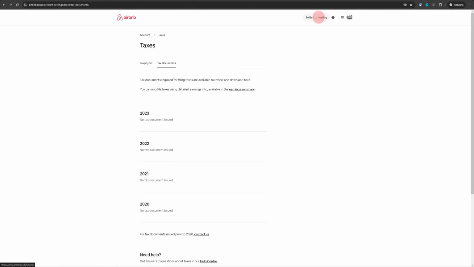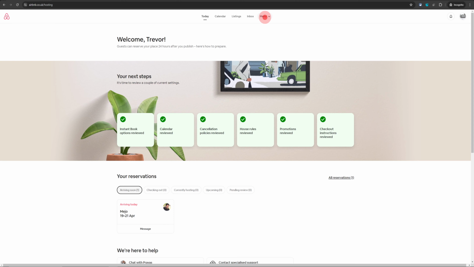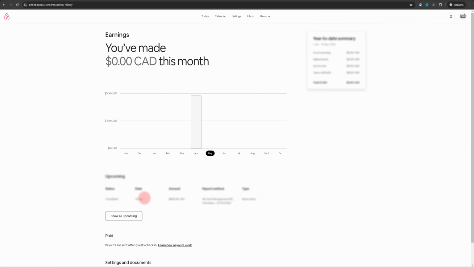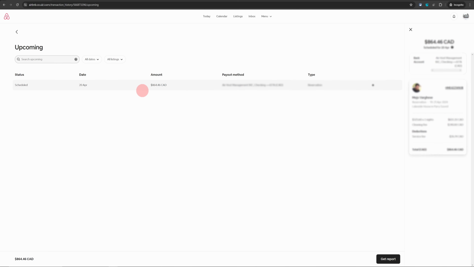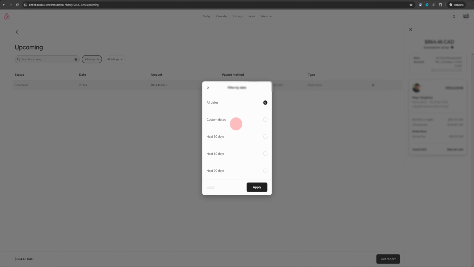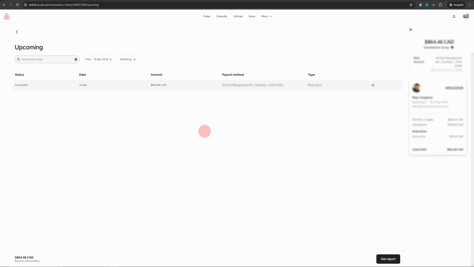Just click on switch to hosting once again on the top right, and then go to menu again and click on earnings, and then click on the show all upcoming button. This will display the data for the future bookings by default. But if you want to report your last year's earnings, for example, you can just click on all dates and choose custom dates. After that, all your earnings for that period will be displayed here.